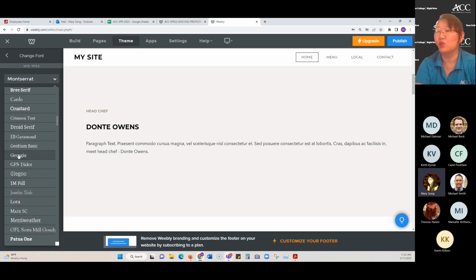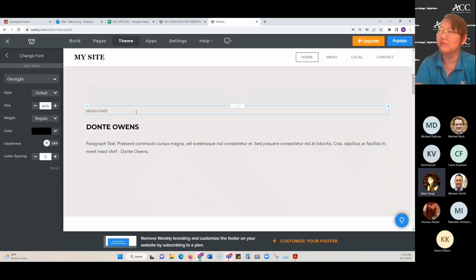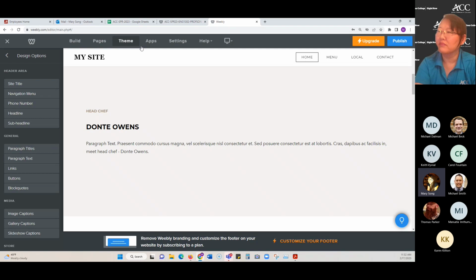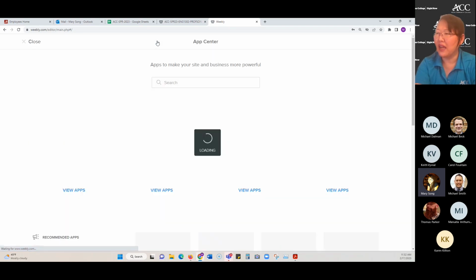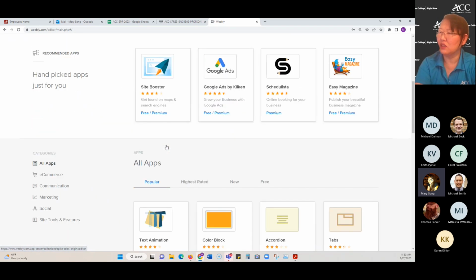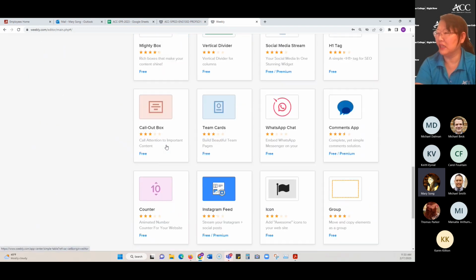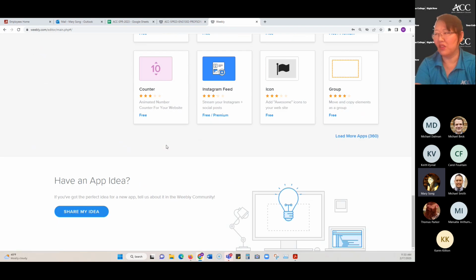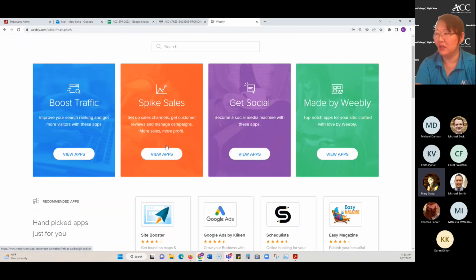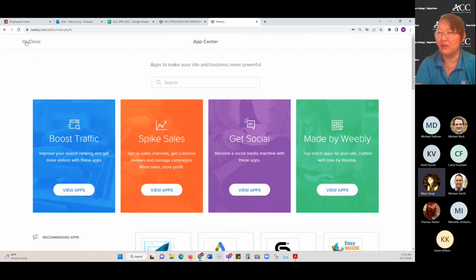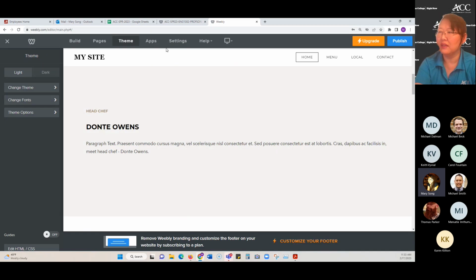Say like Georgia. Georgia's fun. There are add-on apps. I don't use these at all, but there's always more room for fun and creativity with the thousands of apps that we have. So there's always that for those of you who are more handy with that.